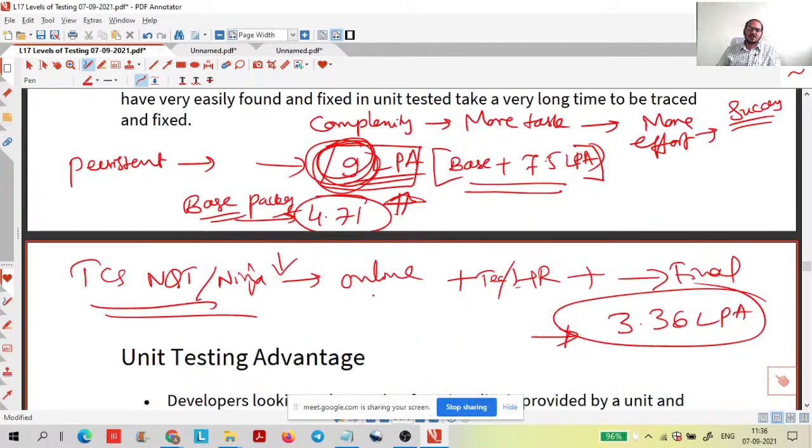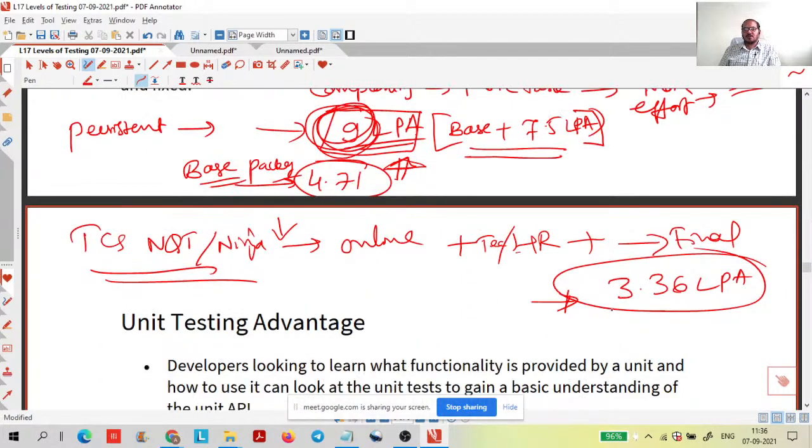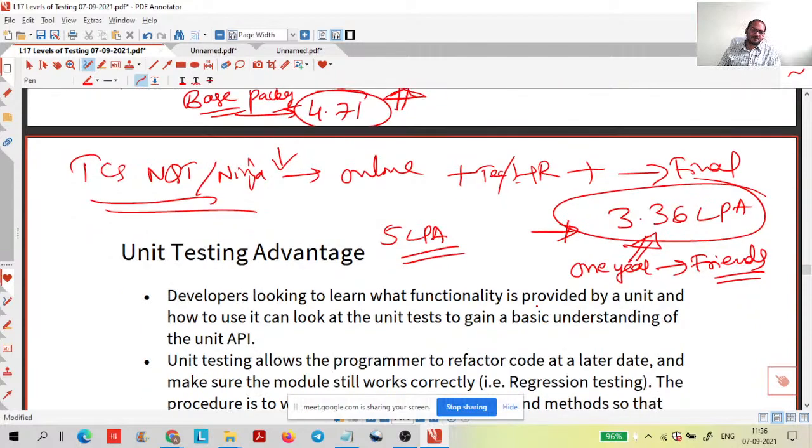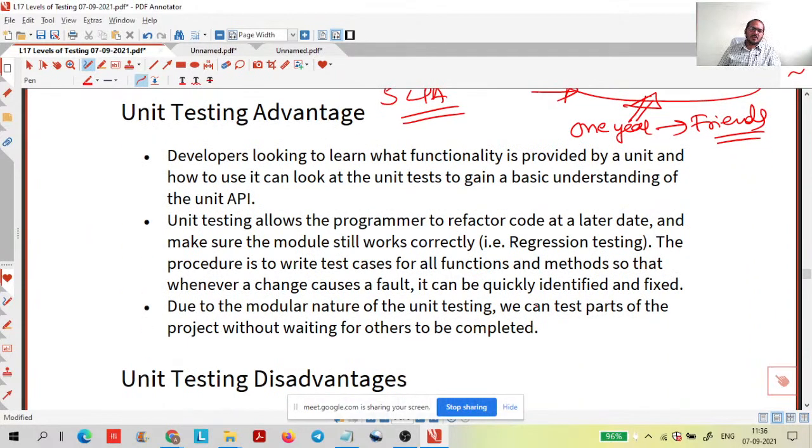More pressure means, suppose you work for 1 year with 3.36, definitely you will compare with your friends. You will compare with your friends that he is getting 5 LPA and I am getting 3.6. Okay, that pressure you feel.